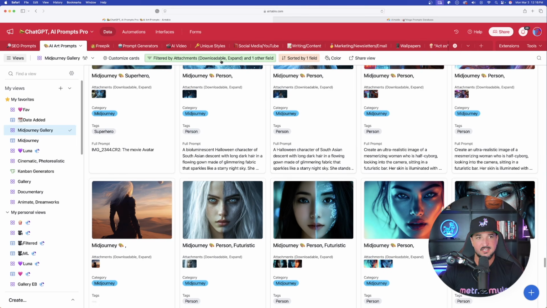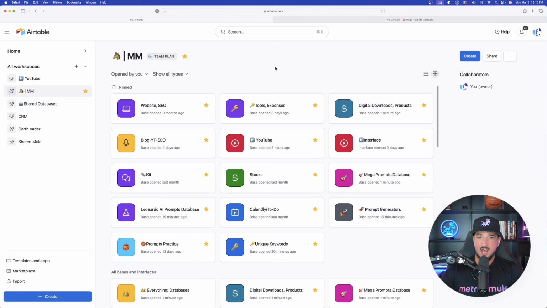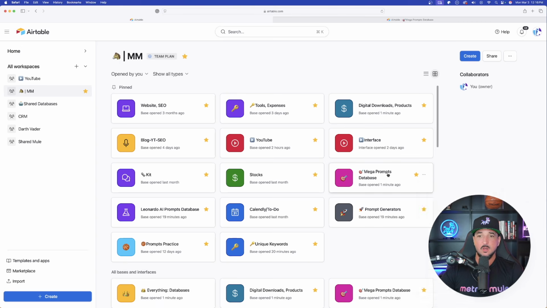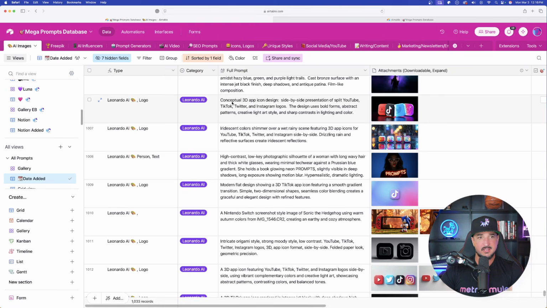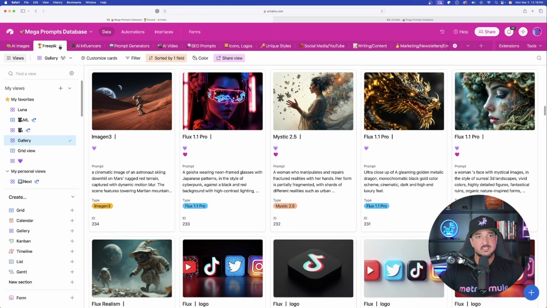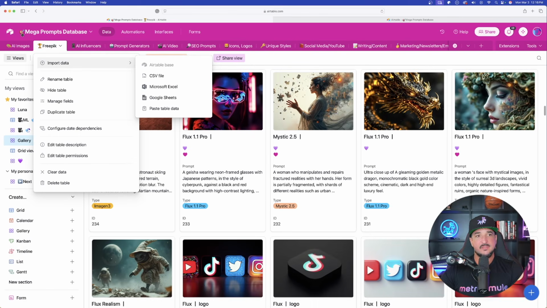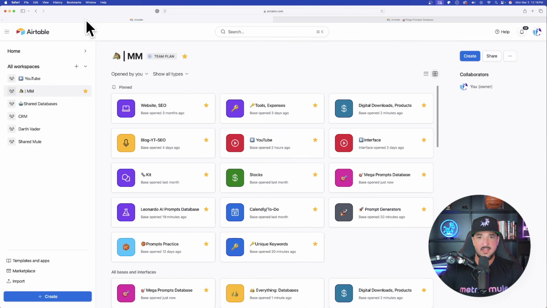This far exceeds it. So what I would recommend doing is now I would just come in here and select a database you want to duplicate. I would select duplicate base to go ahead and make a complete backup. Then once that's opened, okay, here's my copy. I would come in here and simply select each tab and delete each table, okay? That way I won't get that exceeding 1,000 rows.